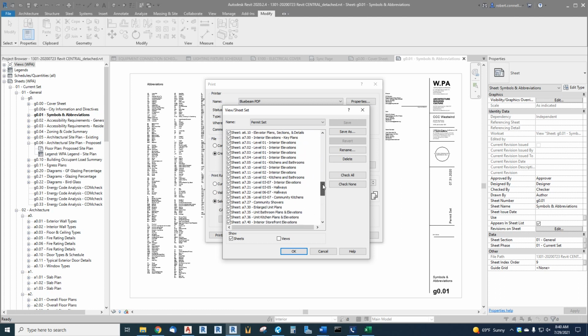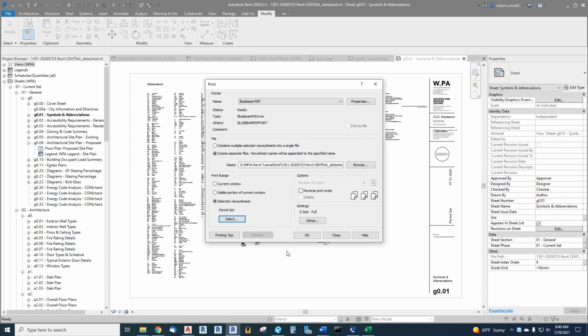So we'll just print this. So we're going to print this permit set. Okay. Now, the default is create separate files for every sheet. Well, we don't want that. We want to combine multiple selected views and sheets into a single file.